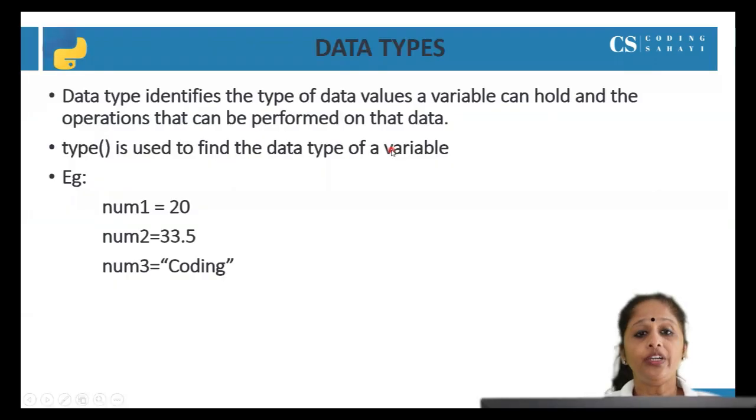Data types. So a data type identifies the type of data values a variable can hold. A variable can hold different types of data. For example, here I have given num1. Num1 is a variable which is equal to 20, then num2 equal to 33.5 and num3 equal to coding. See here, you can see the values are different. Different types of values I am giving here.